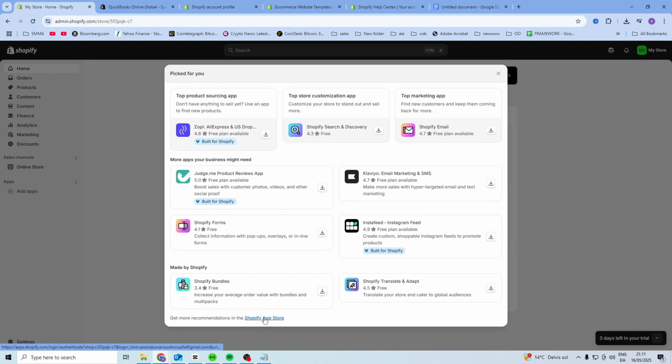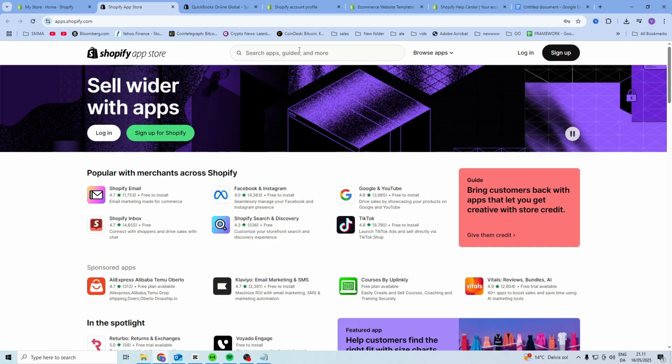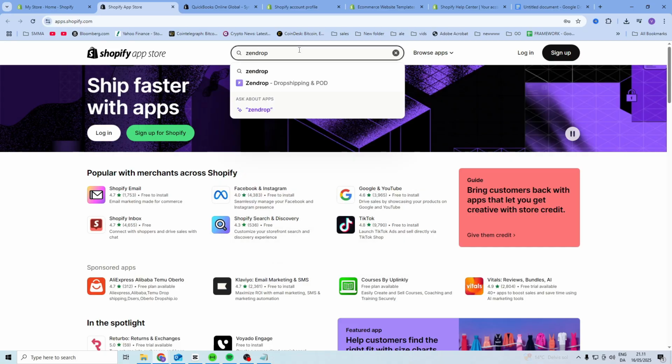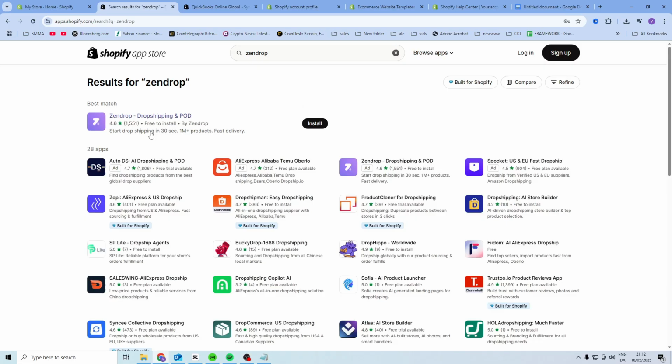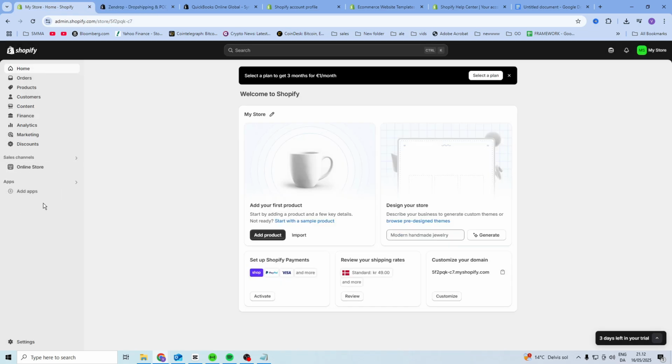Then you want to click on the Shopify App Store, and once this opens up, we just want to search for Zendrop. So search for it, press enter, and then just download the one that is made by Zendrop, so the official one. Click install, and it's going to be added right here. If you don't see it, just refresh and it will pop up here.